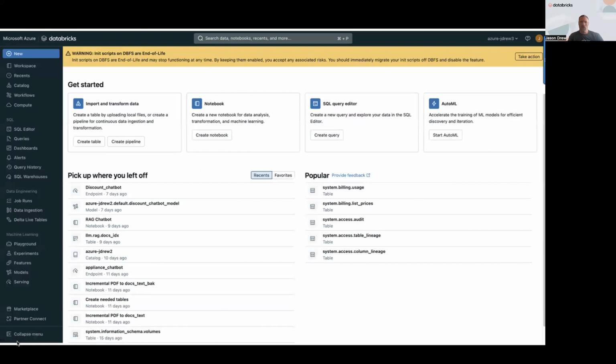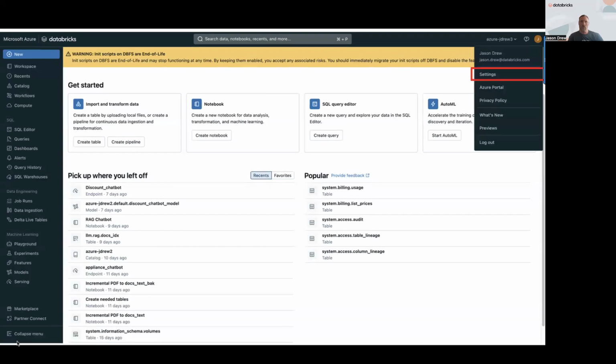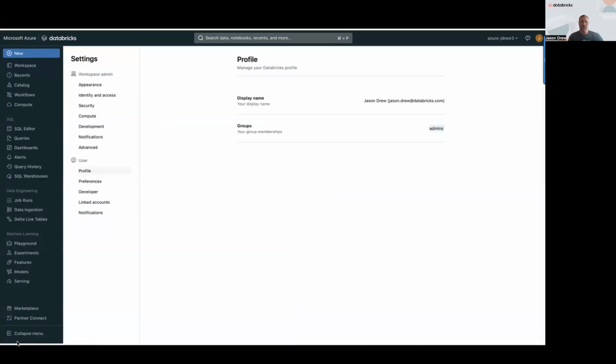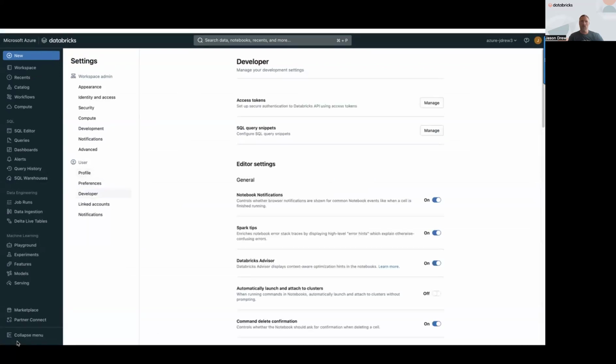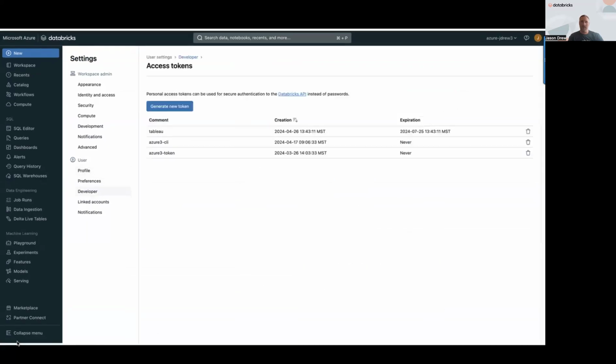So the first thing we want to do is set up a PAT or personal access token. And the way that you do that is from the main landing page of your workspace. You'll go ahead and click in the upper right-hand corner, and you will select settings. And then from settings, you're going to go under user and developer, and then you're going to click on manage access tokens.